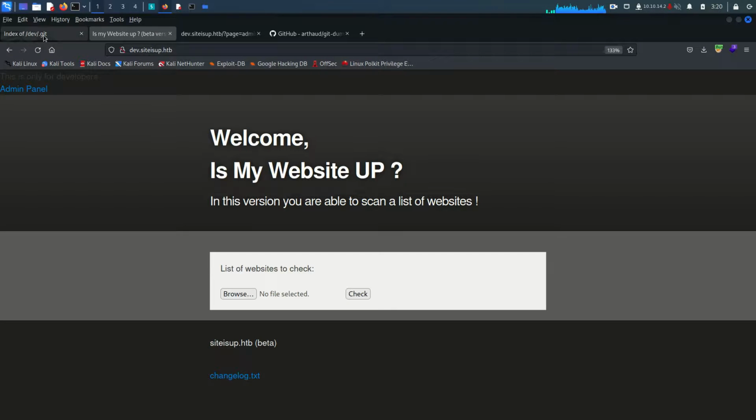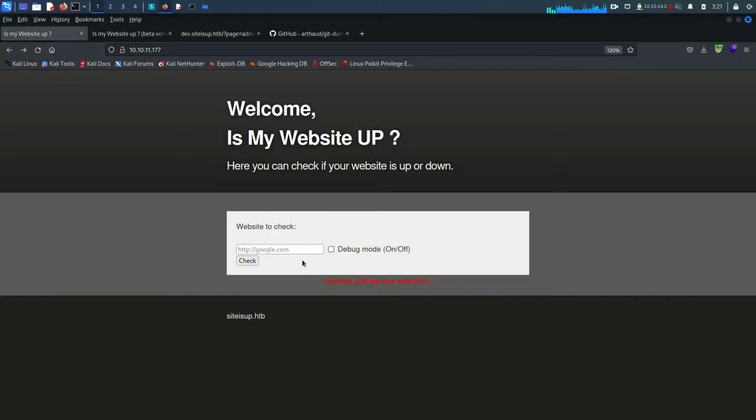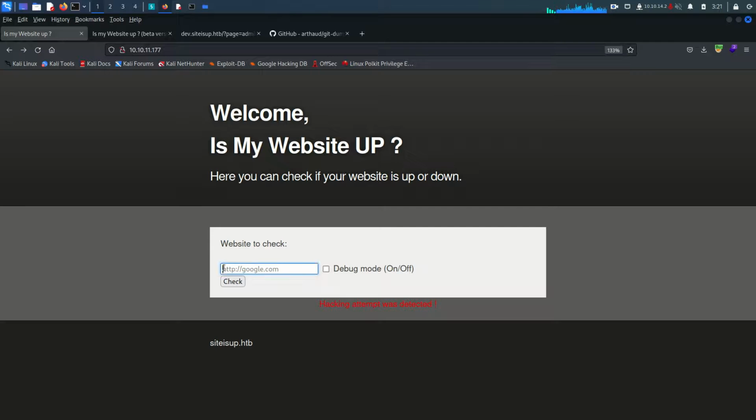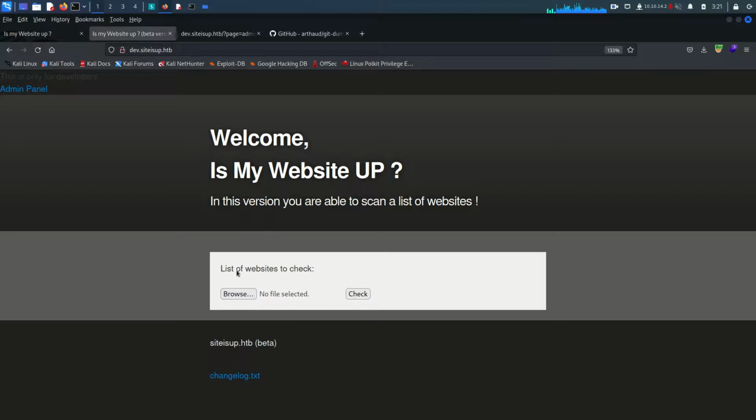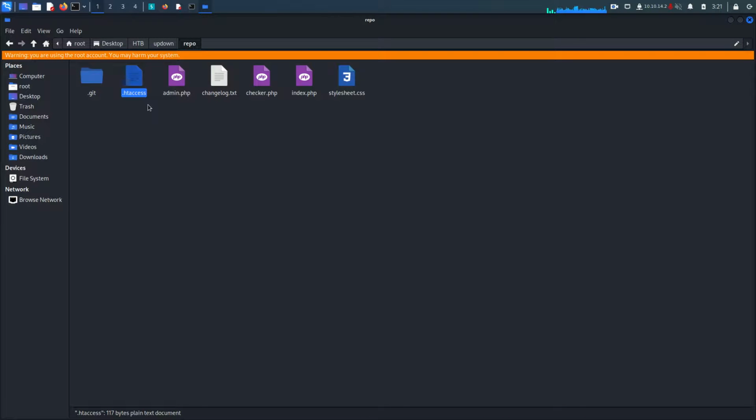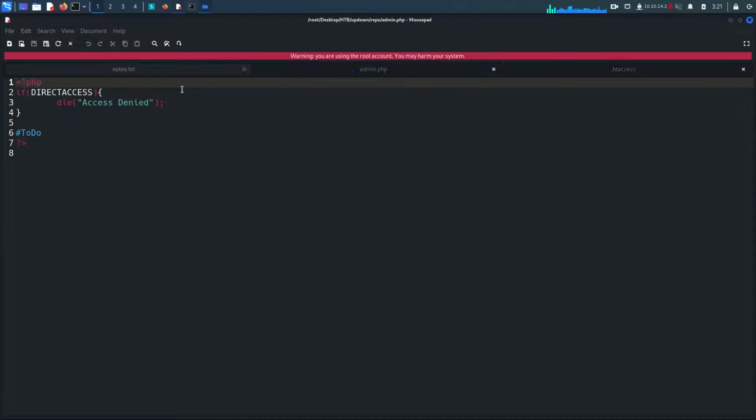But if we compare both of these applications, what we had before and the application published on the newly found subdomain, there is a difference. Here you can specify only one URL, and here you can specify a list of URLs. So in this version you are able to scan a list of websites. You can create a file, specify all the URLs of the websites you want to scan, whether they are up or not, and upload the file. This is the first thing. Go back to the repository. There is admin.php, so let's try to see admin.php, and this is access denied.